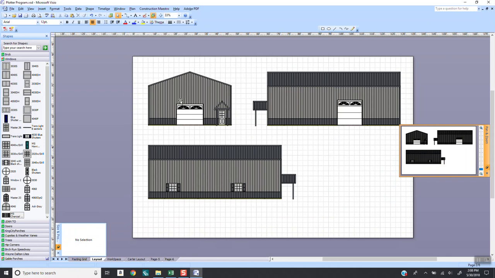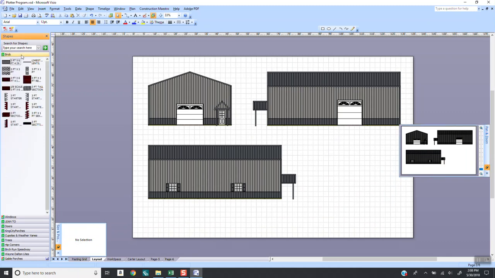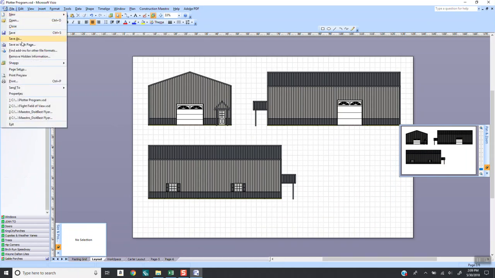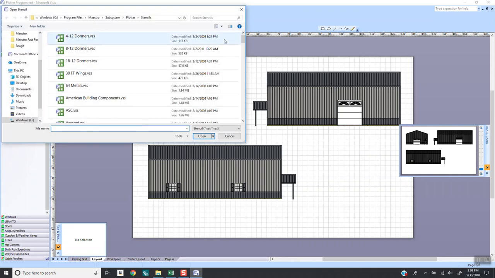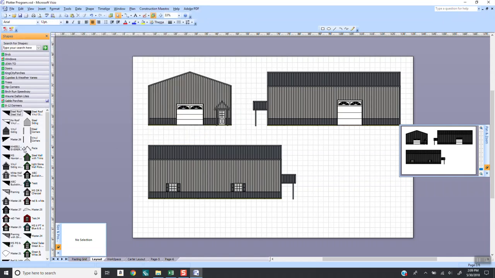We have brick. I mean, there's tons of stuff in here. So you could put brick on the facade. You could do, let's see here. We got shapes. We've got open a stencil. I've drawn dormers, 8-12 dormers. So if you looked at these dormers here, you can see I've drawn all kinds of them.